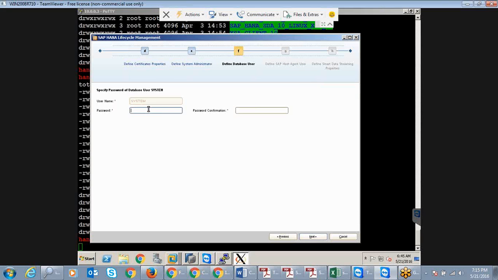See here, database password, system password. Why? Because he owns all the authorizations, the majority of authorizations in the database. It is a super user from the database point of view in HANA. So give the password here, whatever you want: one capital letter, one small letter, one numeric, minimum length 8, like that.